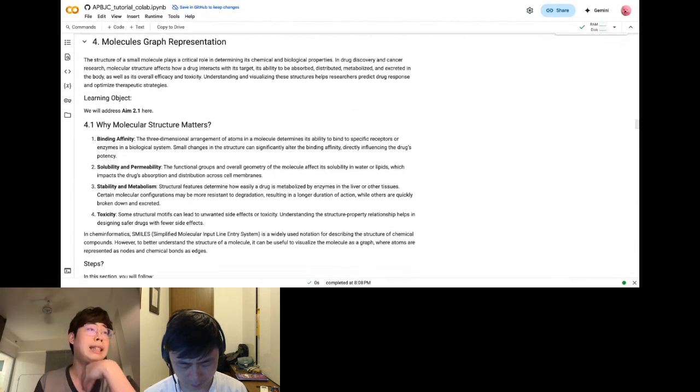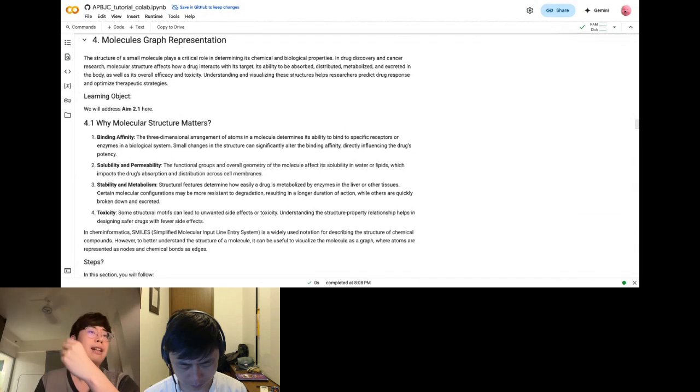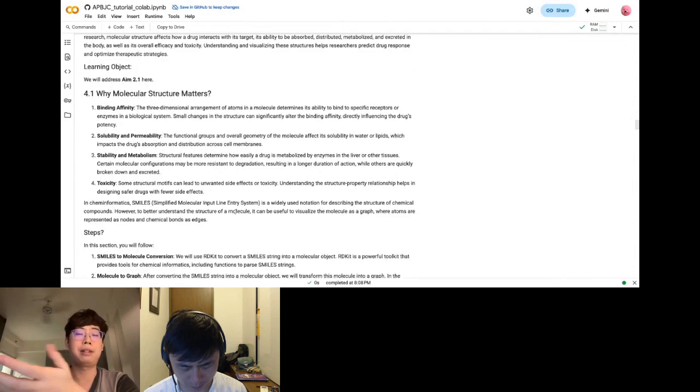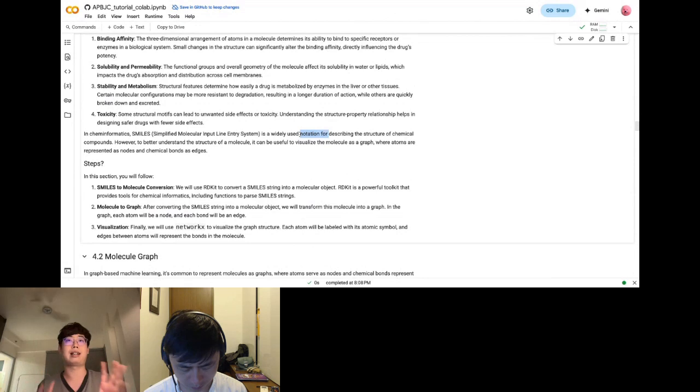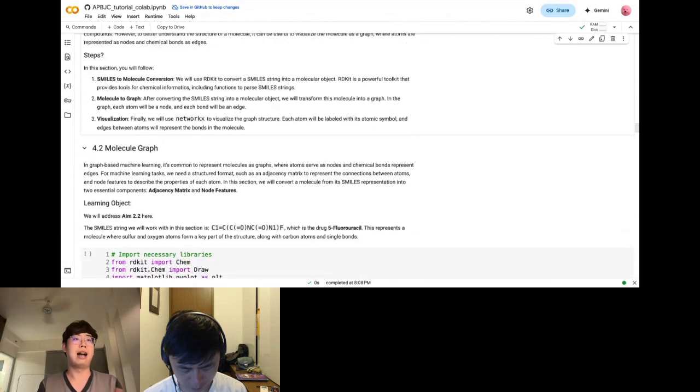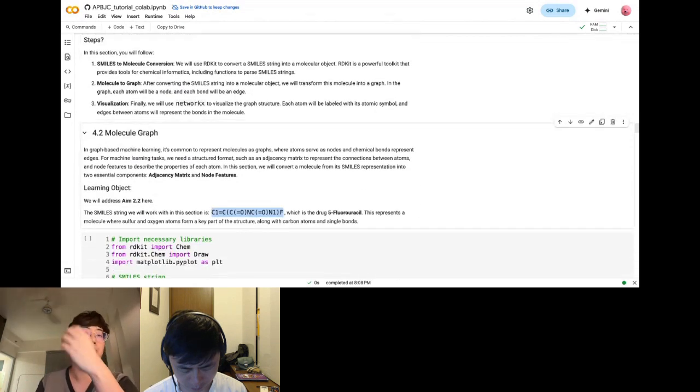In cheminformatics, SMILES, the simplified molecular input line entry system, is used as a notation for describing the structure of chemical compounds. Here is an example we will use to illustrate how SMILES can represent a drug, how we transfer it to a chemical graph, and how we map it to a mathematical graph and use a graph neural network to process it.